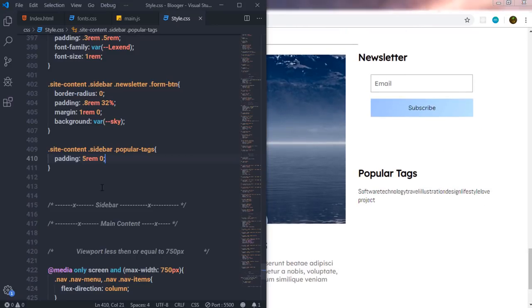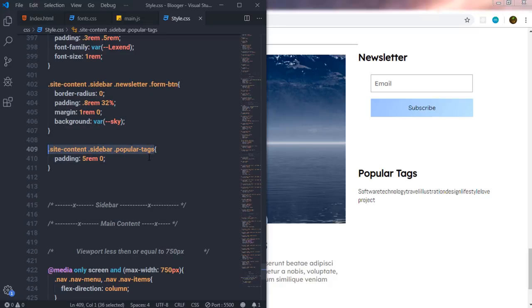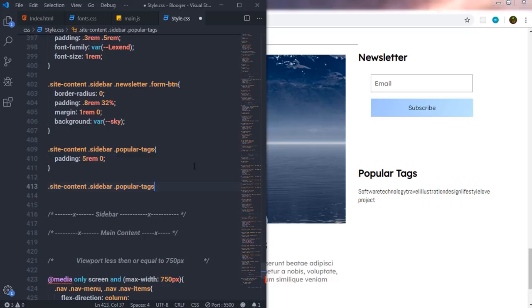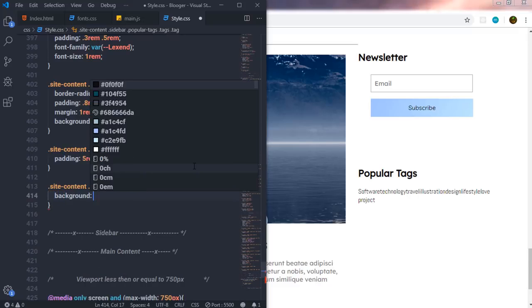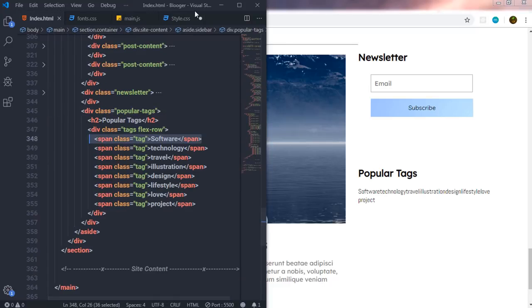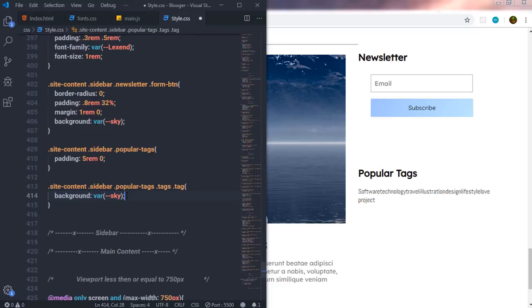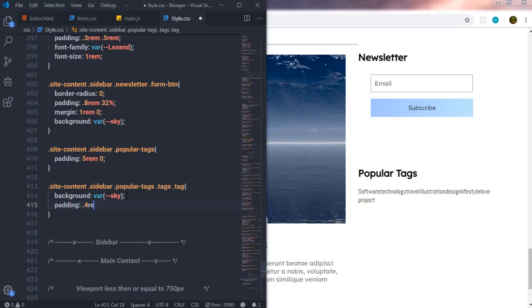Now just after that I'm going to select this popular tags again. So I'm going to copy this selector, paste it down here, and I want to select tags and select the tag class. Inside this tag class I'm going to specify background image. I'm going to specify background sky. So I'm going to specify this background gradient color to these tags, right? And just after that I'm going to specify here padding 0.4 to the top and bottom and 1 for the left and right.